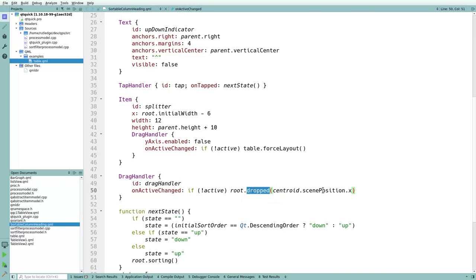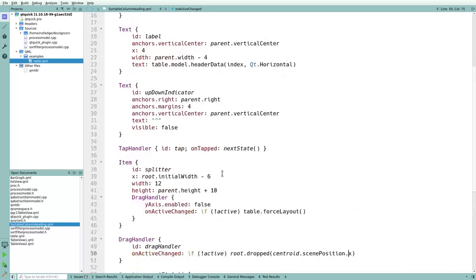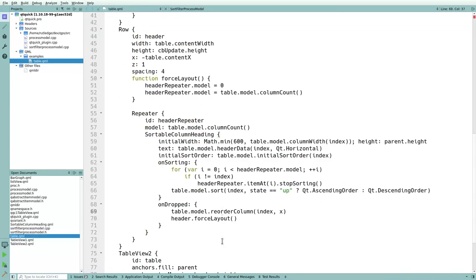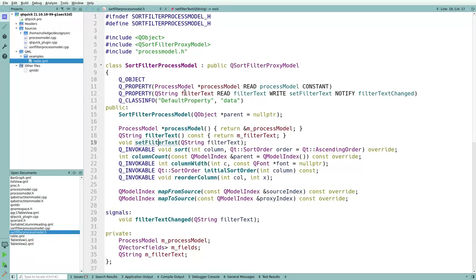Then we're going to emit a signal in which we provide the x-coordinate at which we have released in scene coordinates, meaning relative to the top left of the entire view. I added a new function, reorderColumn, in which I specify which column is being reordered and where we want to reorder it to. And then at the end, I call force layout again on the table view. Of course, our sort filter proxy model is the one that knows about rearranging columns, so that has to be implemented there. So reorderColumn takes a column and an X.